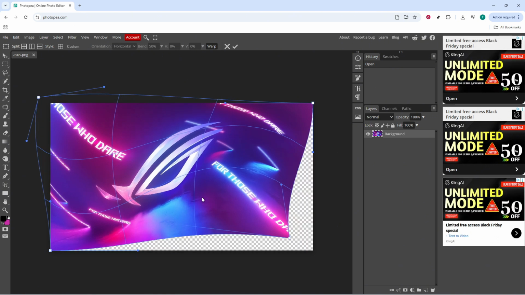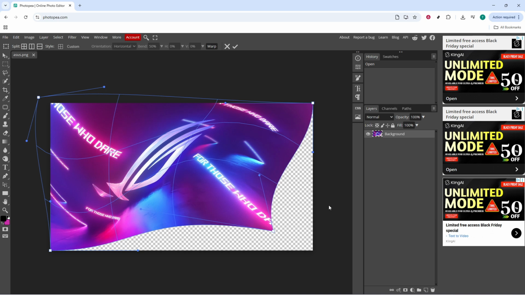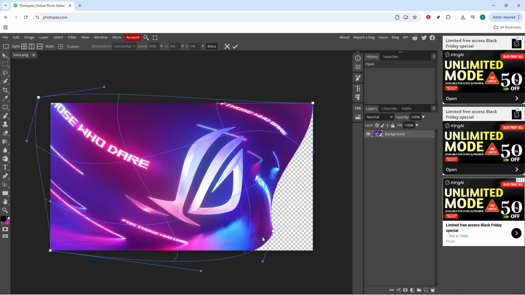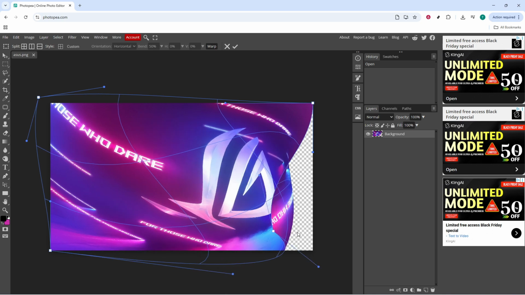A few tips to keep things clean. Make multiple small drags rather than one big pull. Watch for repeated textures that can reveal stretching, and compare before and after by toggling visibility of the layer if you duplicated it earlier. When the shape looks right, confirm the warp by applying the transformation. If you need to revisit it, simply return through Edit, Transform, and Warp to make further tweaks.